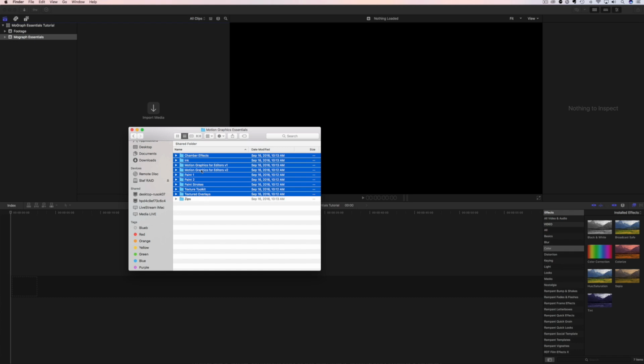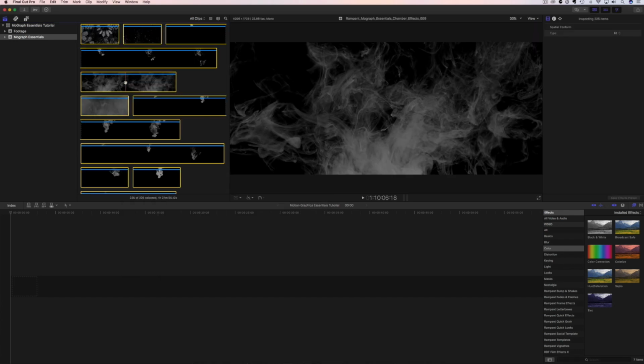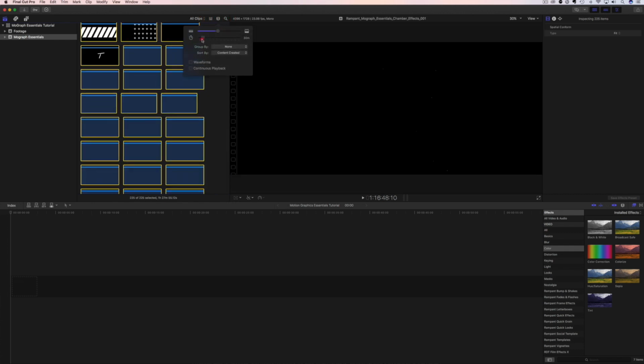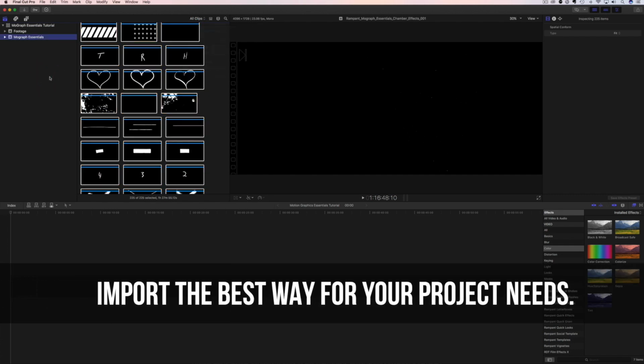So how do we import these? Select them all, drag them in, and drop them in, just like that. For me, this is the easiest way to import. Again, this is just my preference. You can do it any way you want. I'm actually going to make these a little bit smaller so we can see them all. Dragging and dropping is the easiest for me, but import however you like.